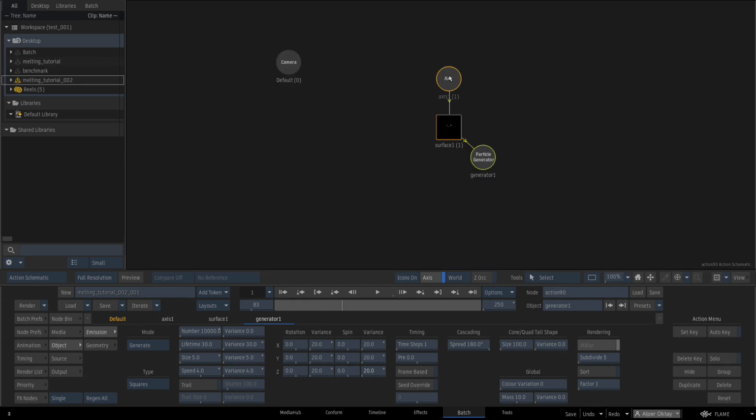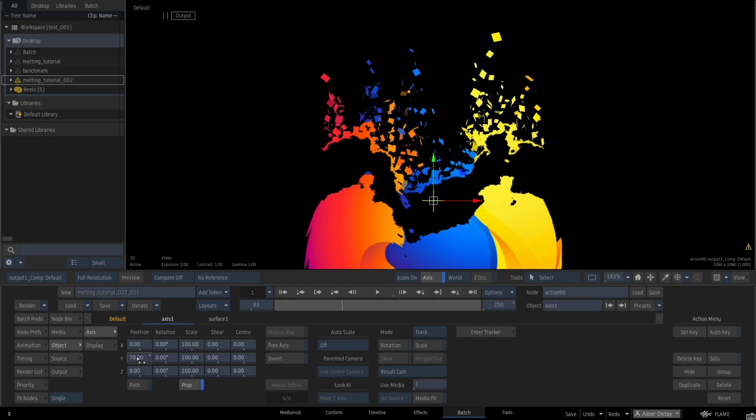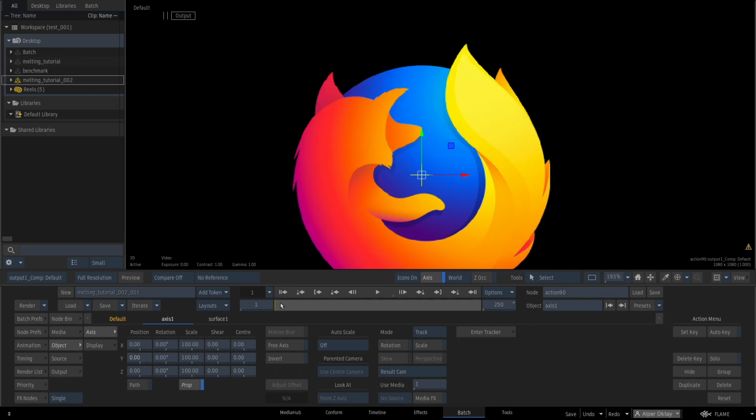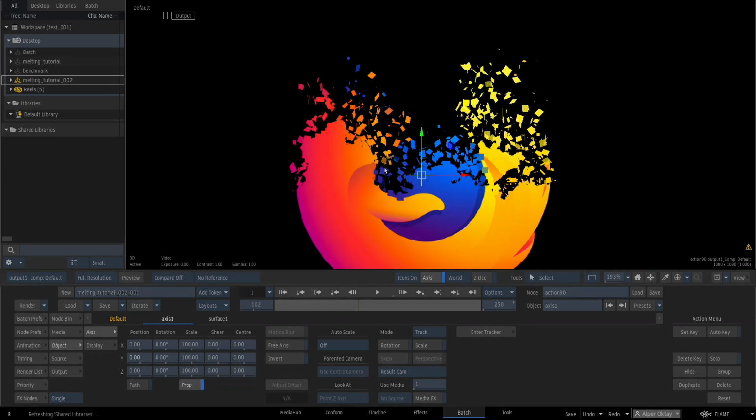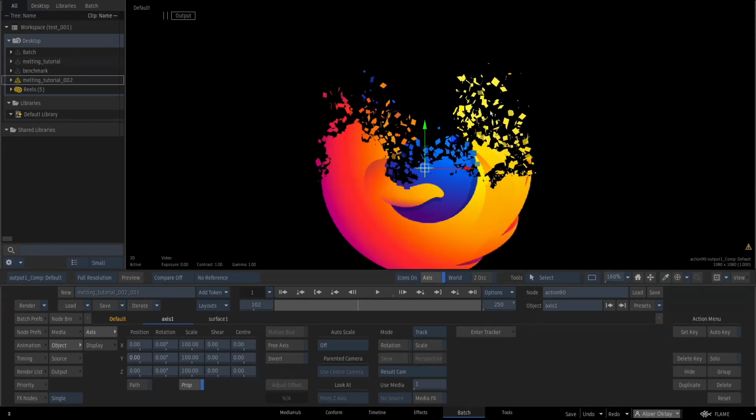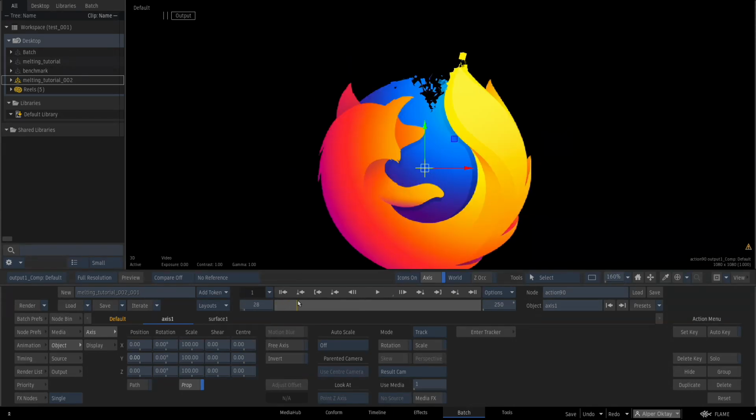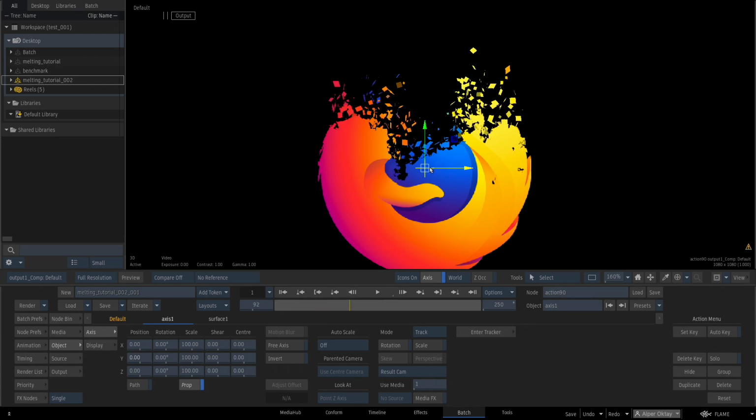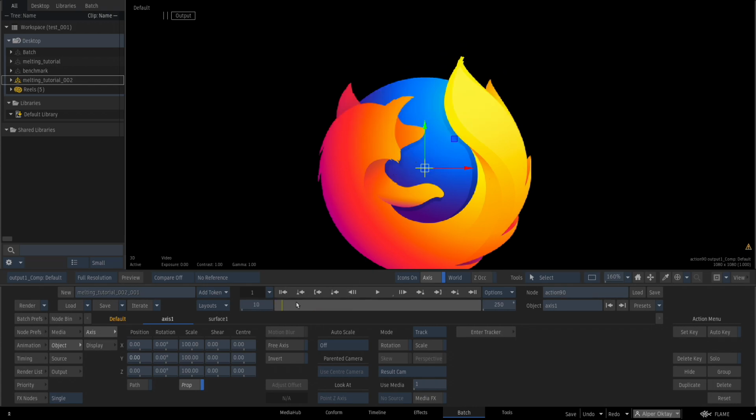I will reset the position of the mask and go to the first frame and scrub the timeline. Now as you see, the particles are generated from the edge of this mat. They are going from center to the outside. Their directions are centered to the outside. I'll try to make them do random movements.